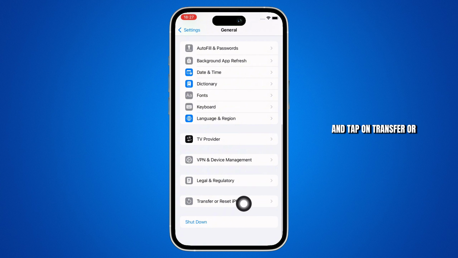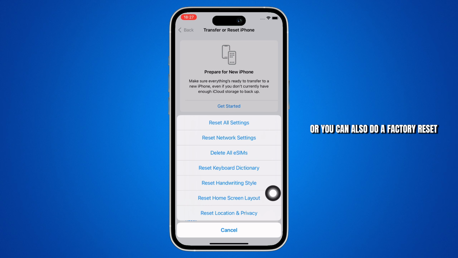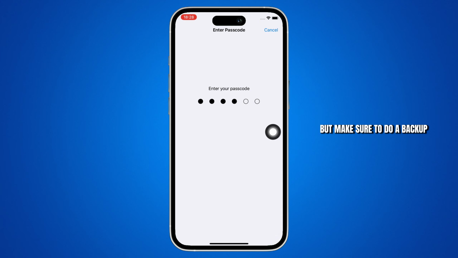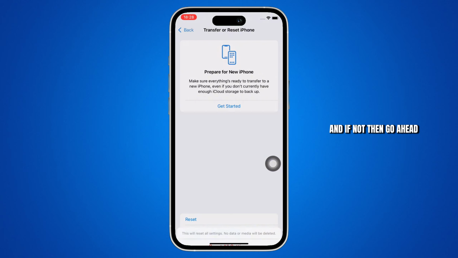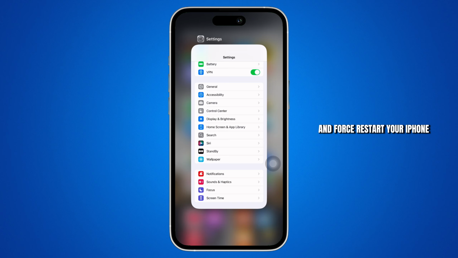If not, then in General again, scroll down to the bottom and tap on Transfer or Reset iPhone, and then on Reset, and then on Reset All Settings. Or you can also do a factory reset, but make sure to do a backup before going ahead and doing a factory reset. See if that fixes your issue or not, and if not, then go ahead and force restart your iPhone.